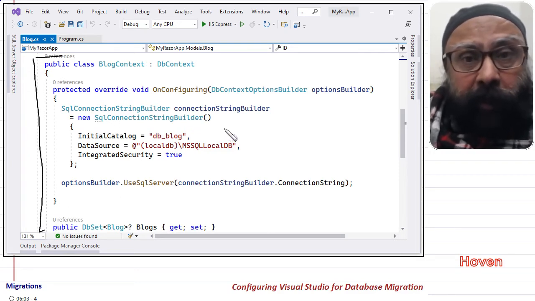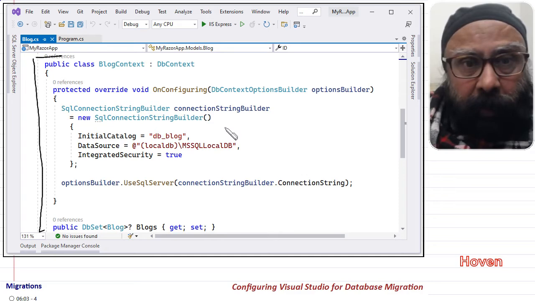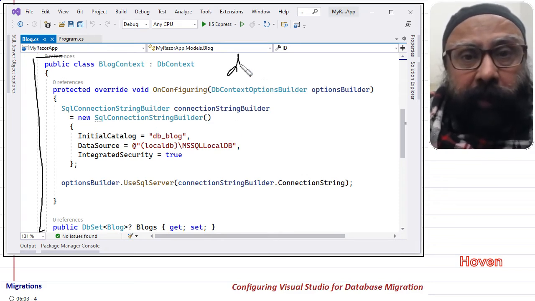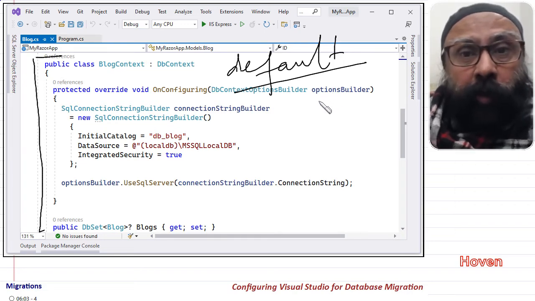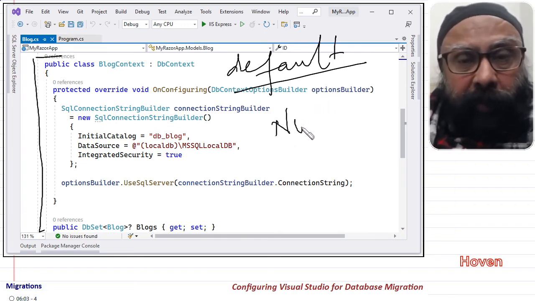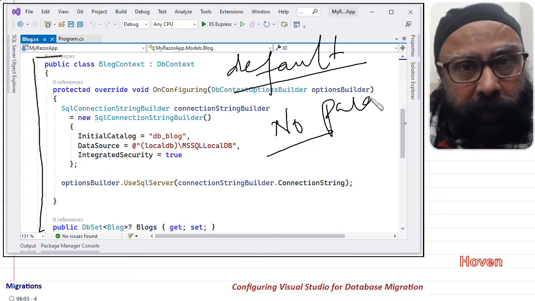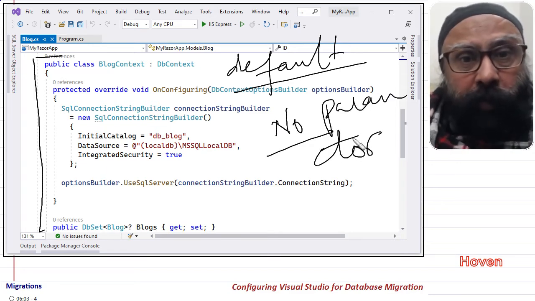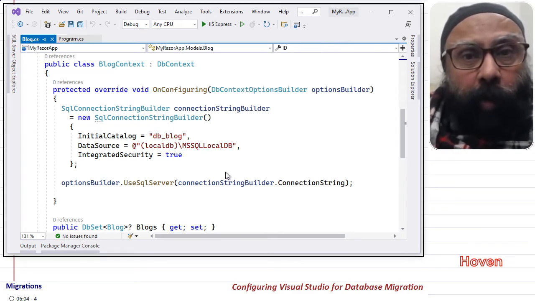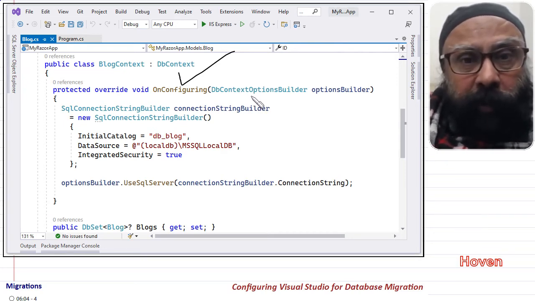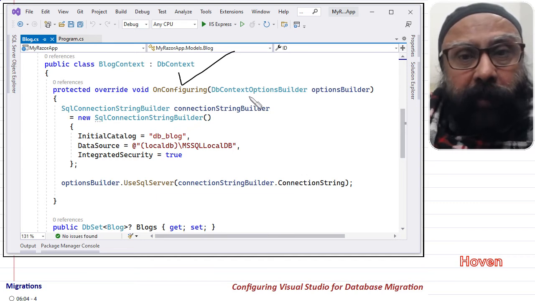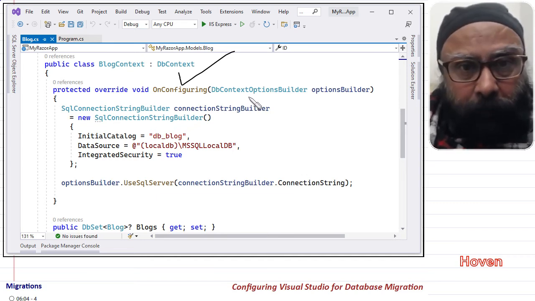Migration tools are design time tools. They need a default constructor in the DB context class. This means that we should not use the parameterized constructor for DB context options builder. We have to therefore override the OnConfiguring method. We will not use the parameterized constructor as we have been doing earlier, but in this case there is a small change that we have to override the OnConfiguring method.